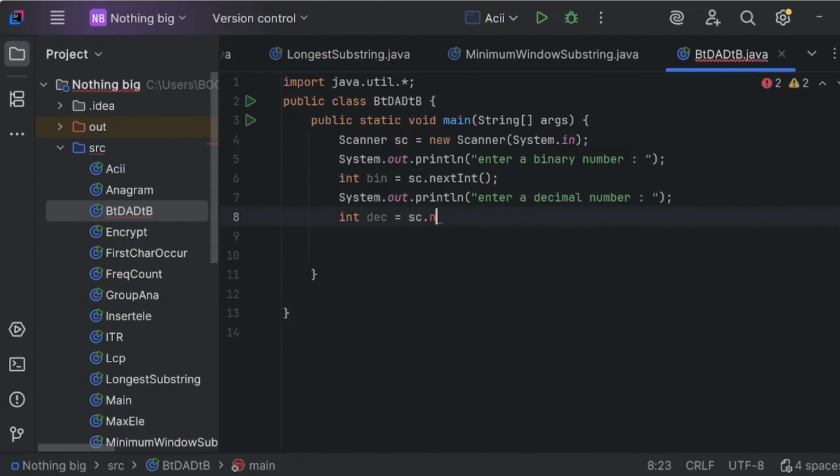Okay. So let's do for binary to decimal. So for that, let's take a variable decimal. Okay. So I'm initializing with the 0. And after that, I'm taking a base, and my base equal to 1. Okay. So in a while loop, I'm just giving this bin greater than 0. So it should not exceed the 0. So that's why I'm giving this condition.